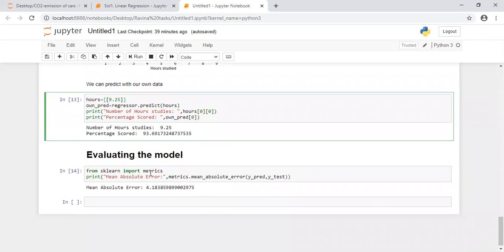Now we are evaluating the model. So we are evaluating the model to check how different algorithms perform with a particular data set. So here we're using mean absolute error. So the mean absolute error for our model is 4.18385.